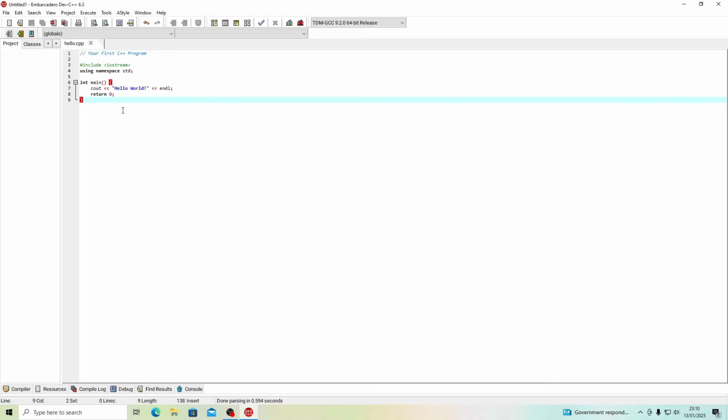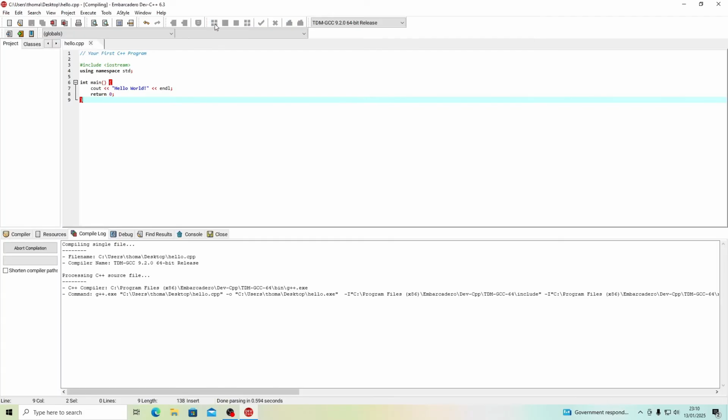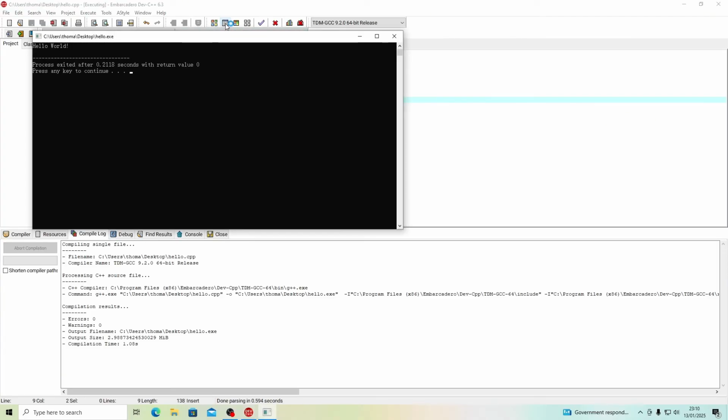Before I can run this program, I need to compile the source code by clicking the Compile button. If we see 0 errors, 0 warnings, that means the compilation is okay. And now we can run the program by clicking the Run button, and we see hello world.